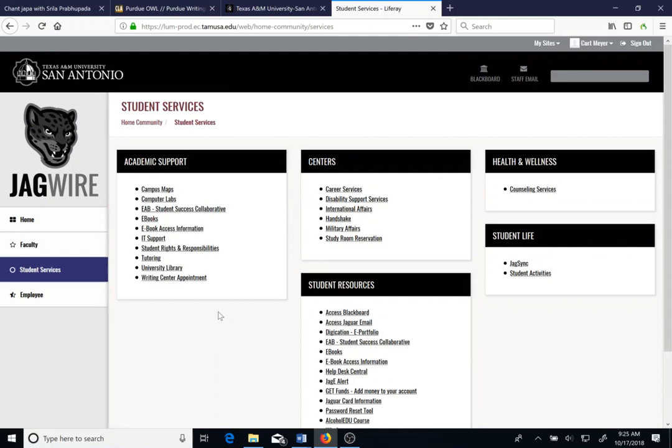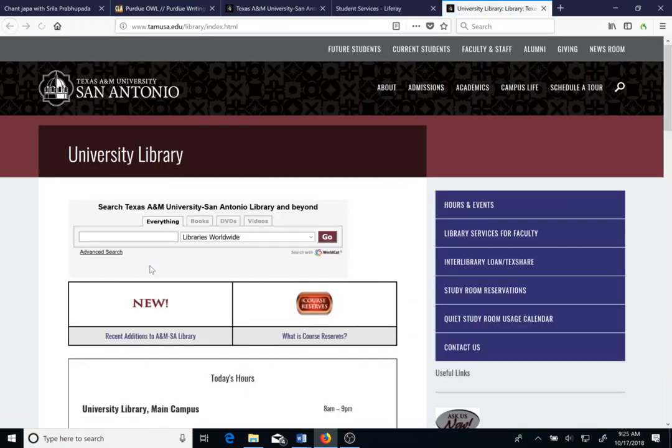Scrolling down the page here, University Library is under academic support, right above Writing Center, which of course we all know is one of our most valuable resources here, and I hope that you all are making use of it. In any case, let's click on University Library.